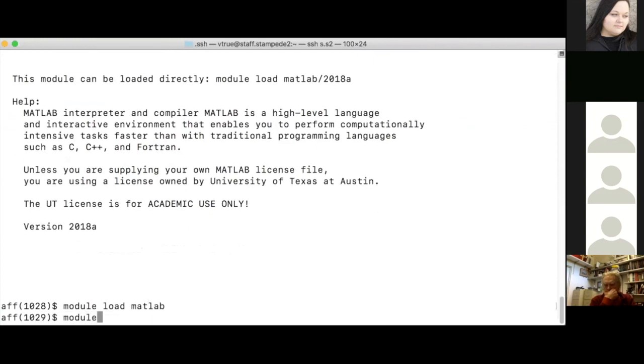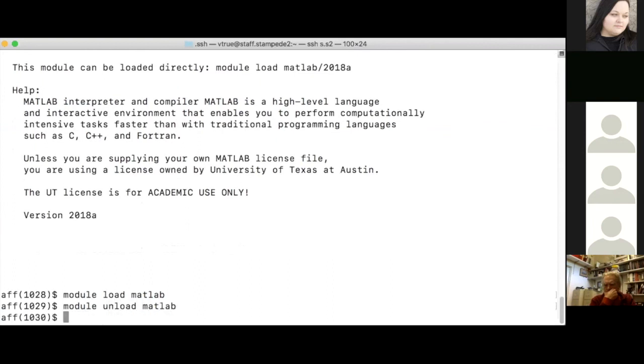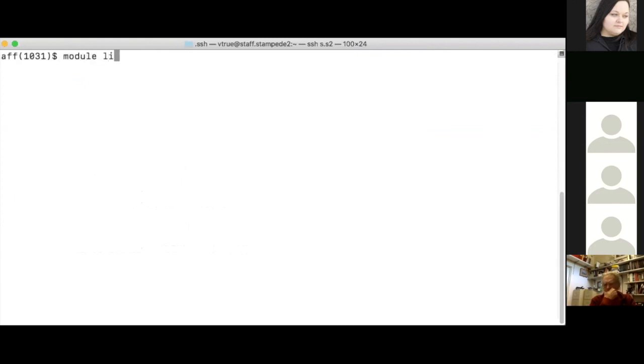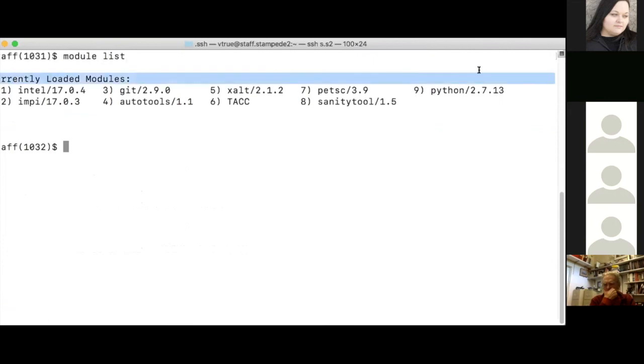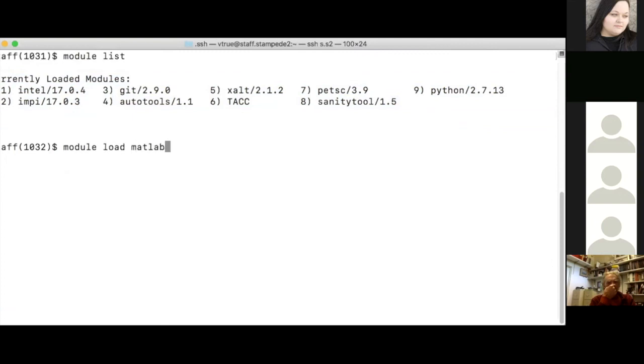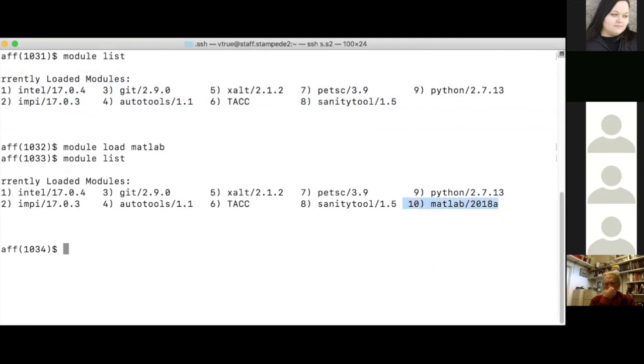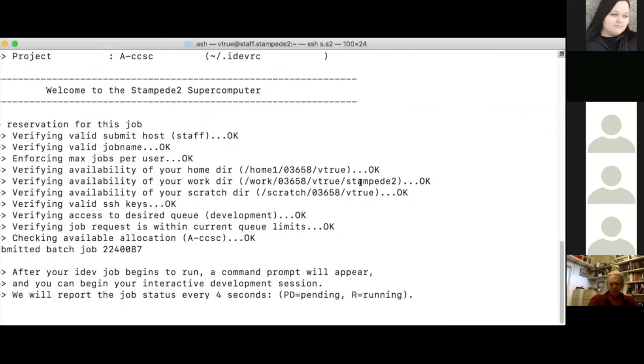And now we'll do unload first so I can show you. Okay, so if I do module list, you can see these are all the currently loaded modules that I have. This is my basic saved module set. And if I do module load MATLAB and do module list again, you can see that MATLAB has been added to the modules that are available to me now. And this means that if I open an interactive session using iDev, this may take a second.